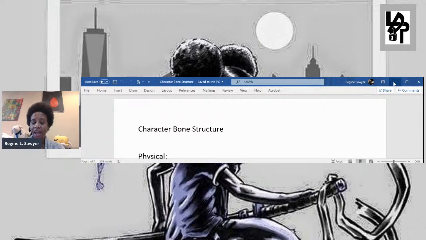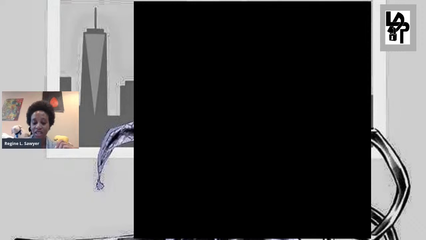What I like about character bone structures is that we can build one together if you want. And when I say you, I'm talking to Black Cape Media, since you're watching. If you want to build a character together, we can do that for the other patrons. I'm going to stop sharing my screen. Okay, so I'm back here with you now. So yes, it is a very thorough process.